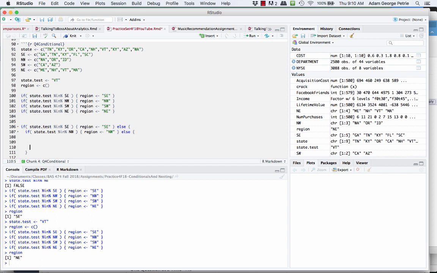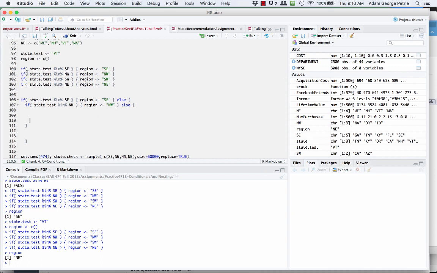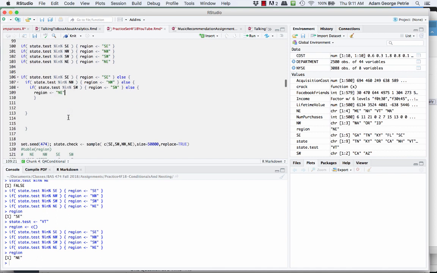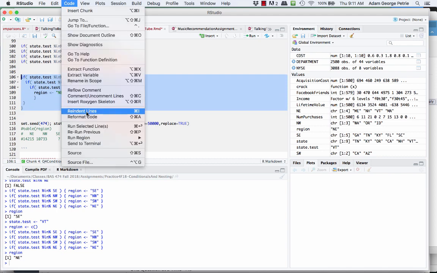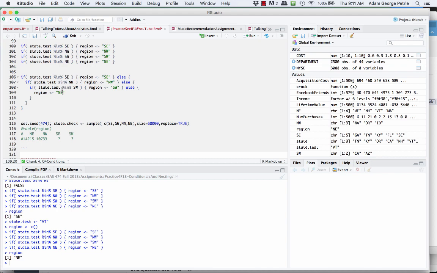Otherwise, we see, okay, a lot of curly brackets kind of floating around already. If it's not in the northwest vector, well, we need to go and check the southwest vector, and assign region to be southwest. If it's still not in there, well, by a process of elimination we've narrowed it down: region must be northeast in this case. So let's clean this code up. Let's put these curly brackets on the lines they're supposed to. Let's highlight this, go to code, and re-indent those lines to look as pretty as we can.